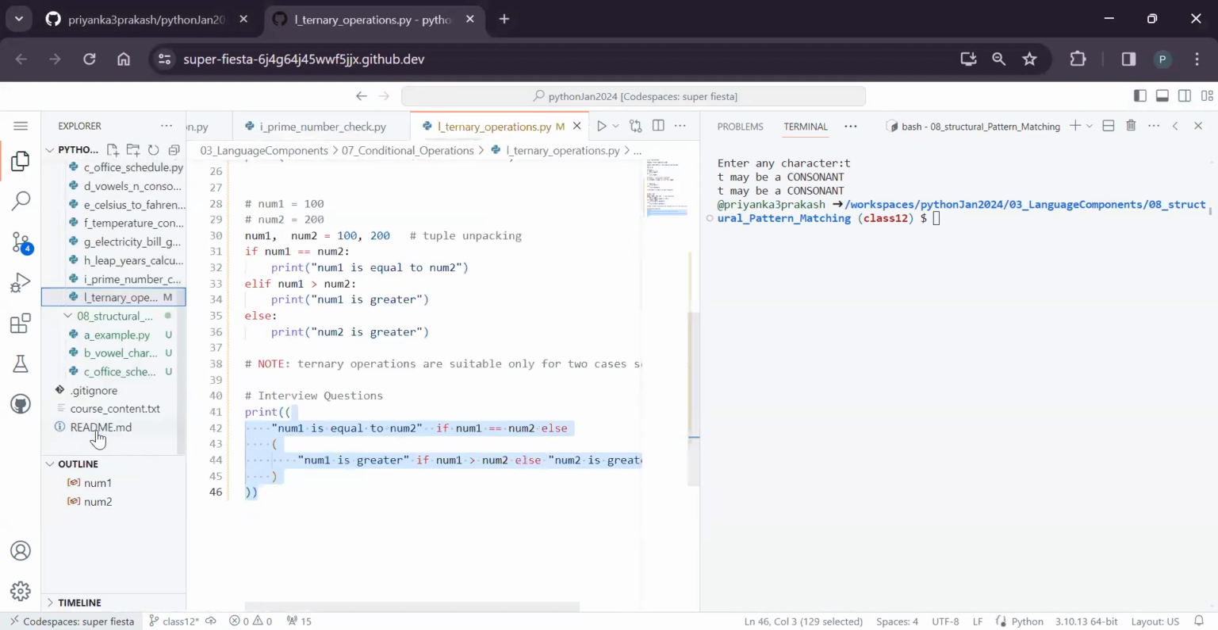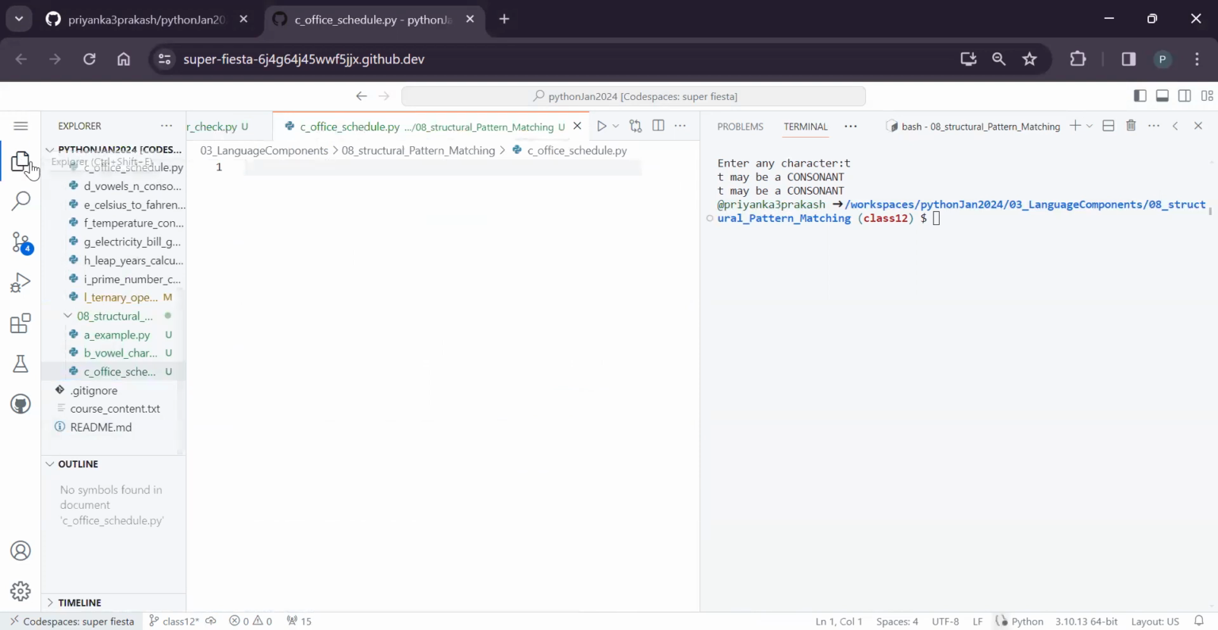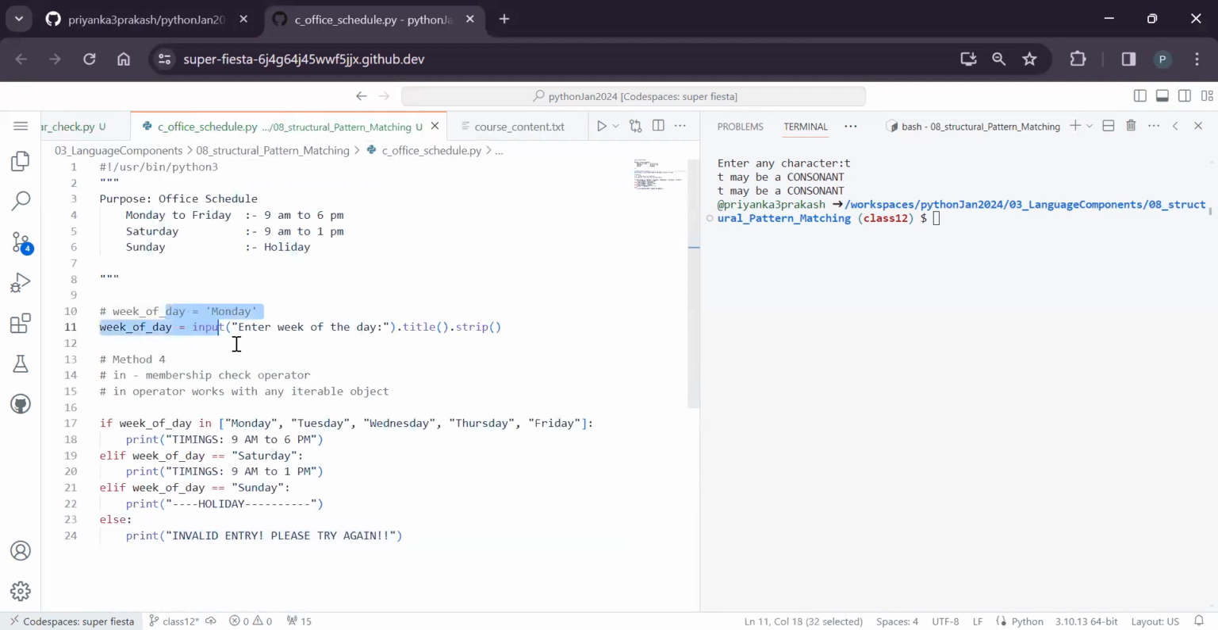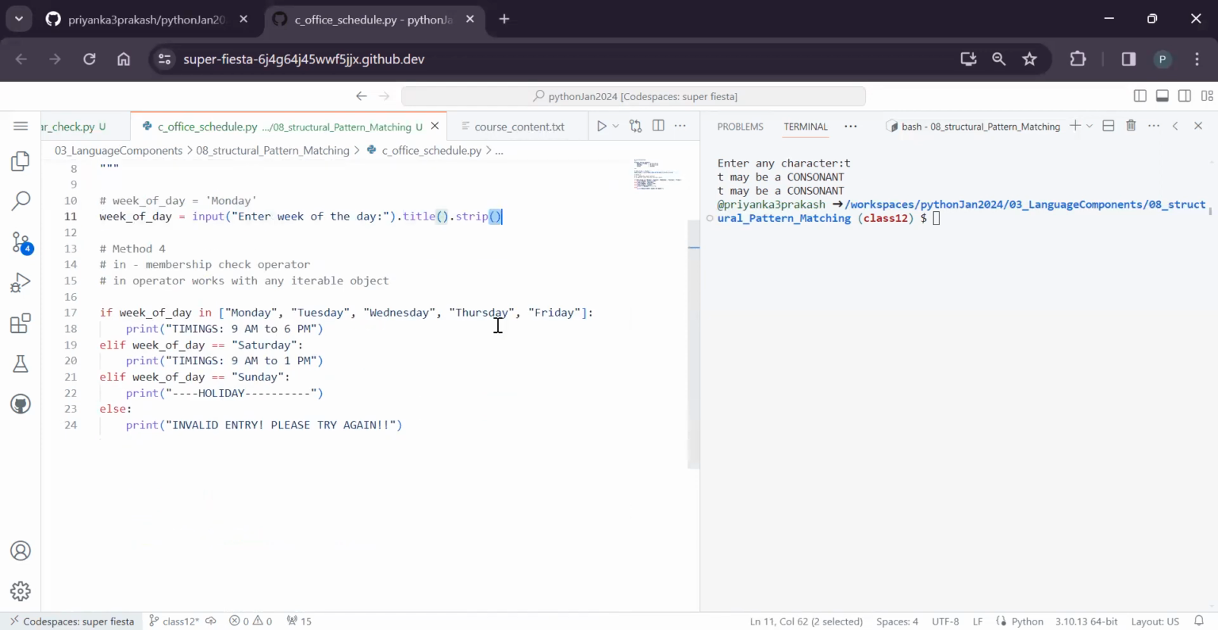Into today's class, yeah, the same example I took Monday. We are doing a title case and we are trying to strip the values. This is what is working. Now for this one, if you want to do the modification, I will introduce method 5.